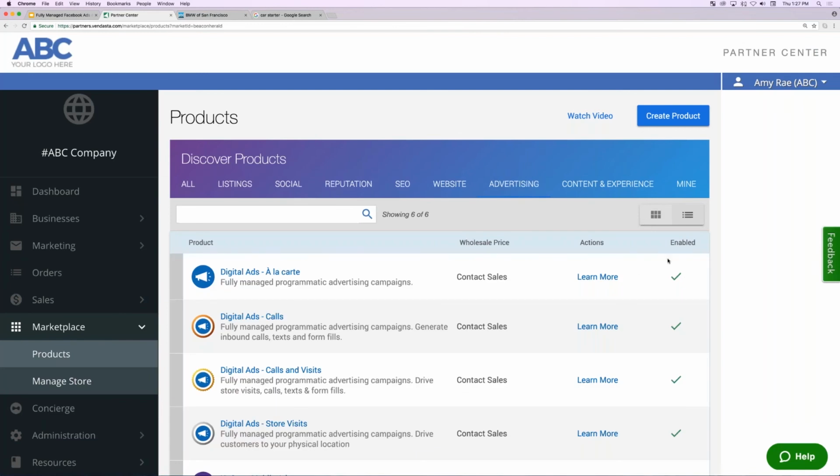And for a lot of you, this won't be enabled yet. So head in there. There's no cost to enable this. It just means that you'll be able to start selling it right away and start ordering it for any clients that are interested in Facebook or Google AdWords. So go ahead and click on the little plus button here to enable it, get it in your store, maybe bundle it with other digital marketing solutions and create a nice compelling package there.